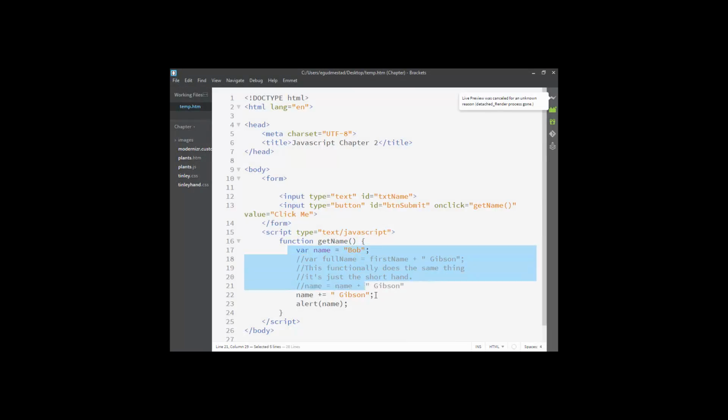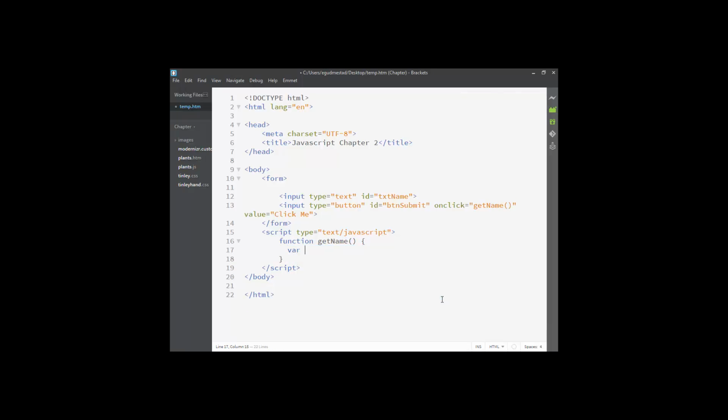Okay, so let me just summarize one more time, kind of the shorthand here. Var name equals Bob. Name plus equals. We're just appending a last name onto our current variable.